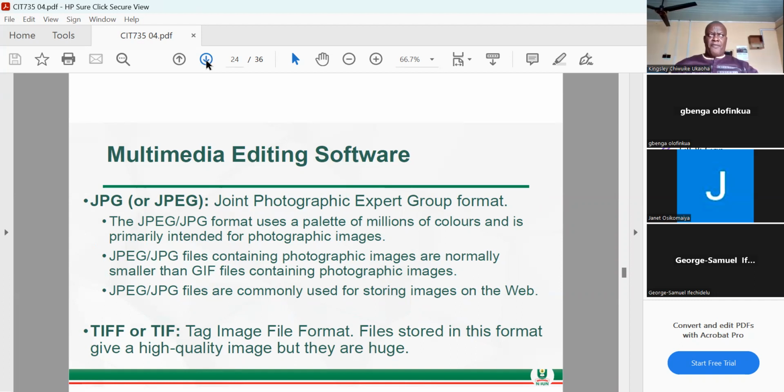So if you bring a GIF file and a JPEG file with the same image, that of the JPEG will be smaller because it is already compressed. JPEG files are commonly used for storing images on the web. I think the web recognizes it a lot. Then the TIF or TIFF, tag image file format. Files stored in this format give a high quality image, but they are huge.